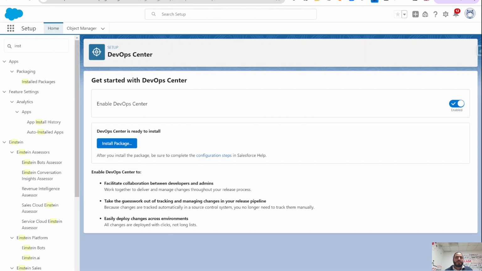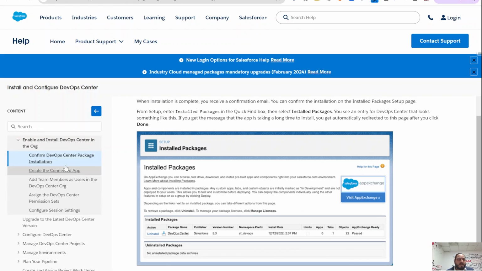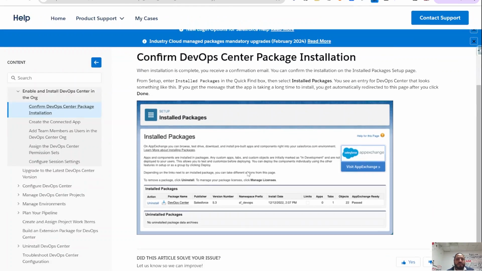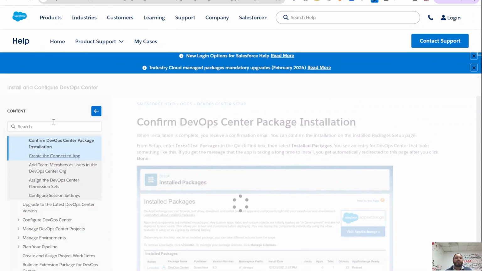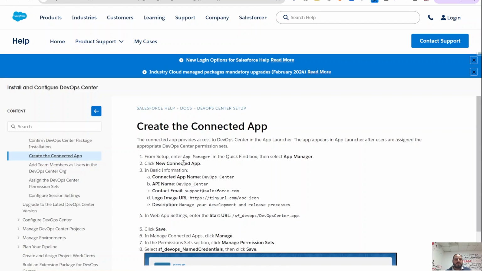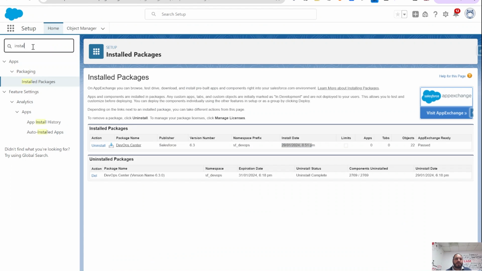Now we have shown you this particular documentation from Salesforce. We'll be continuing with this. We'll be going with Enable and Install DevOps Center. This is the first step. We need to go to Setup and install this package. We have already done that and verified it. Now we need to create this connected app, guys. What it is telling is that we have to go to the App Manager. So let me search App Manager.